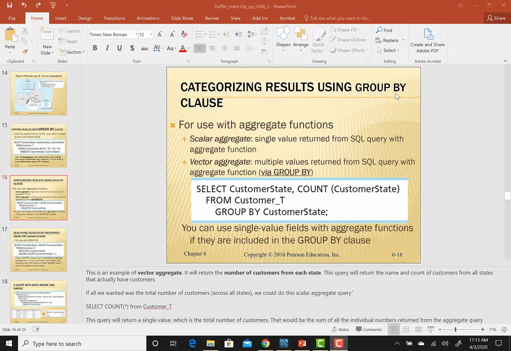So GROUP BY. GROUP BY is grouping something for us. In this example, I am looking for the number of customers from each state. By using GROUP BY and COUNT, I can count the number of customers in each state, and for each state, how many customers I have. That is what they call a vector aggregate.